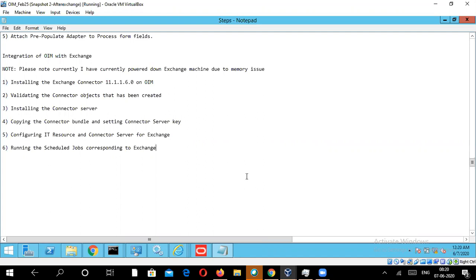We're going to resume our discussion with respect to integration of Oracle Identity Manager with the Exchange connector. In all the previous modules, I believe we have installed the Exchange connector and validated the various objects that got created. In the third and fourth modules, I did not show the live demo to install the connector server for Exchange. The step is very similar to what we did in Active Directory, so that's why I skipped those steps.